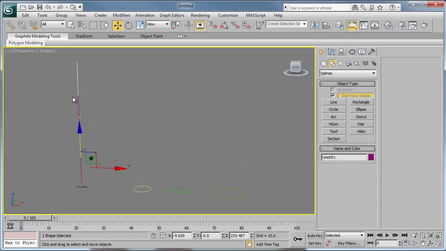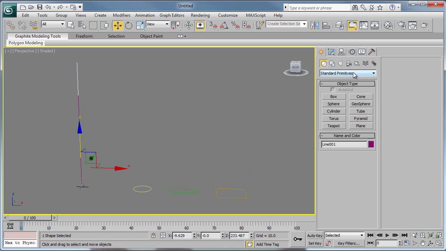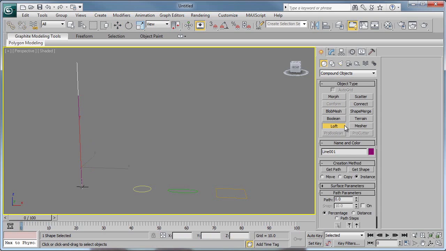So with the line selected, I'll go under Geometry, Compound Objects. Now the whole idea behind lofting is you need to have a shape and a path that makes a 3D object for you. So you need to have both. In this case, I'm going to use the line as my path. So I'll go to Loft, and I'll select Get Shape, and I'll select the circle first. And you can see the circle's right over there.